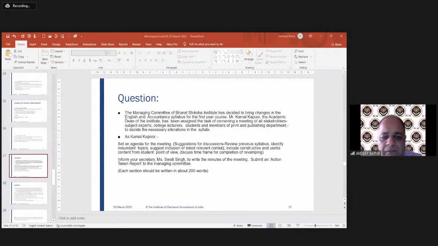So as Kamal Kapoor, number one, set the agenda for the meeting. Okay. There are some suggestions given in the question. So steps, what is going to be discussed? Review the previous syllabi, identify redundant topics, suggest inclusion of latest relevant content, include constructive and useful content from the student point of view, discuss the time frame for completion of revamping. So first, create an agenda. Second, the meeting will happen.